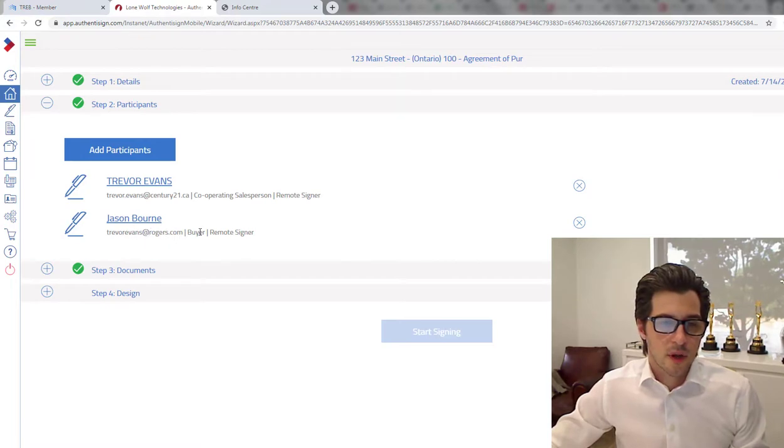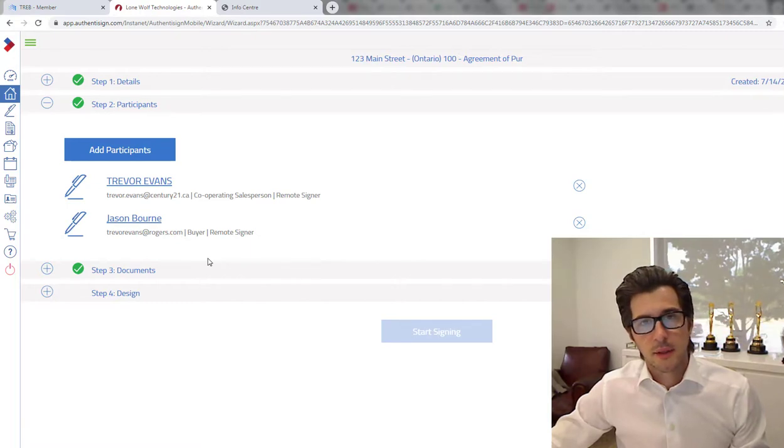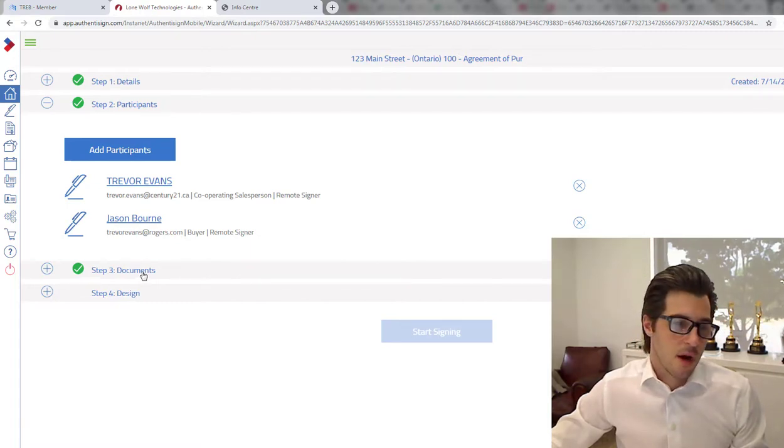He's got his email address. He is a buyer and he's signing remotely. Trevor Evans is the listing agent. He's a cooperating salesperson, etc. So I've got the two people, the buyer and the listing agent, who are going to sign off here. I then click on step 3, which is the documents.